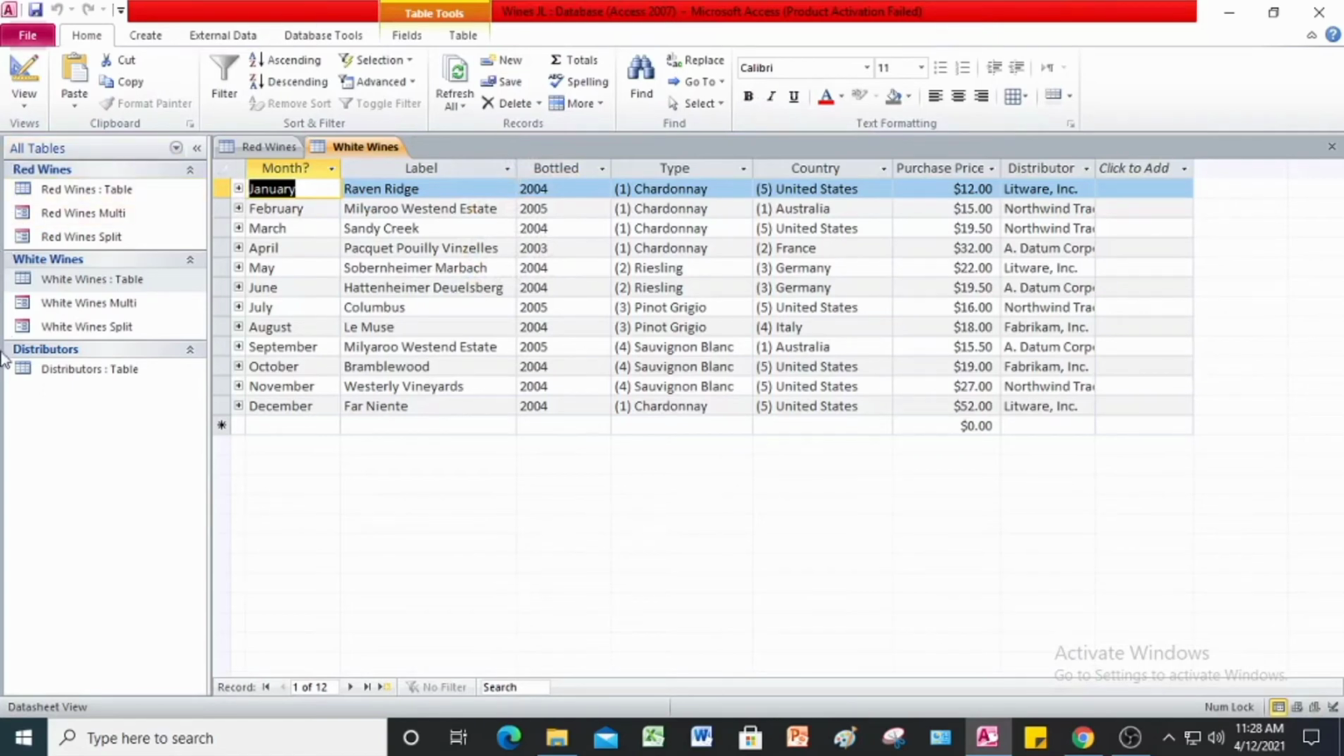So look at our navigation pane. We should have the following objects. We have the red wine table, the red wine multiple item, and the red wine split for our red wine database. And we also have your white wine table, white wine multiple item, and white wine split form for our white wines access.